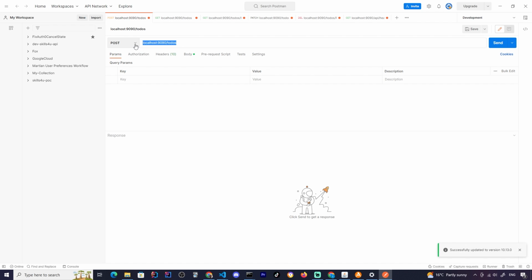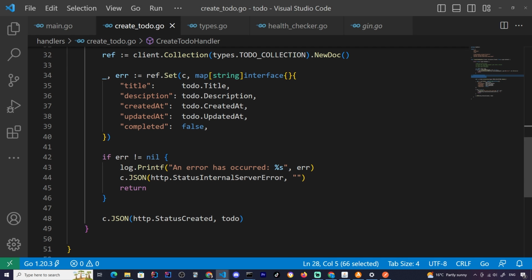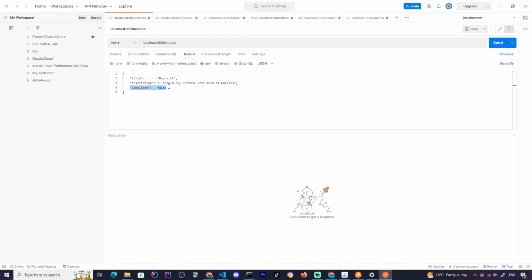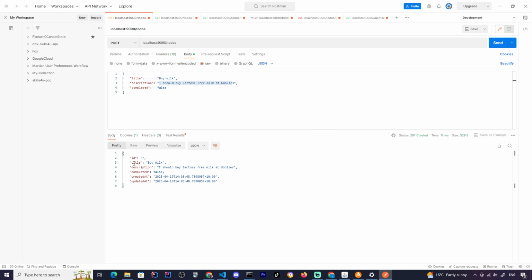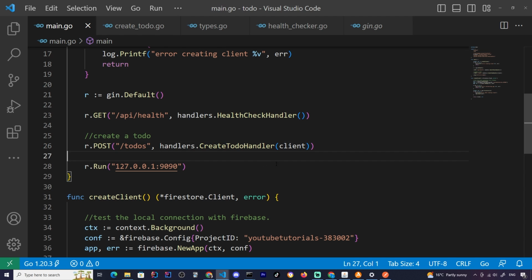Yeah, I already have it here, so I'm going to call a POST on localhost 9090/todos. And I'm going to pass here a body which has a title, description, and also completed fields. Just double check here. Yeah, completed is always false when creating. And let's try buy milk. I should buy lactose-free milk at Woolies. If I say send, that's it. I just got my response back here. See that the ID is empty because I have not filled in the ID later on here, but we don't have to do that if we don't want. So we can proceed and create the other stuff in here.